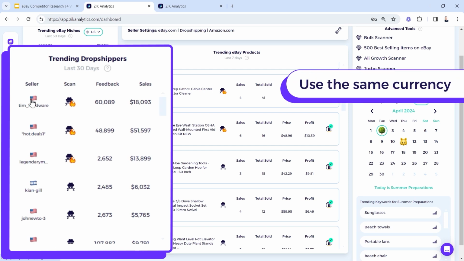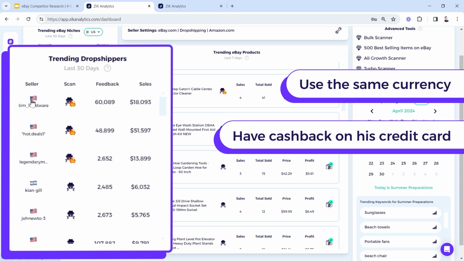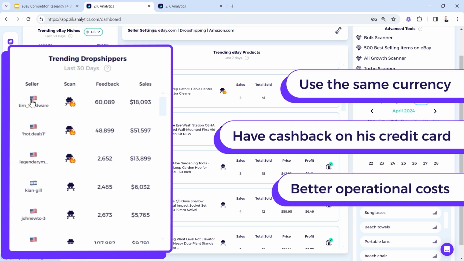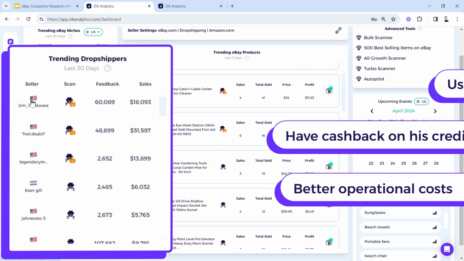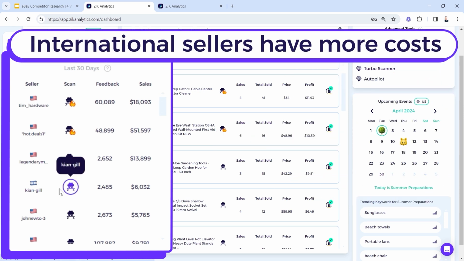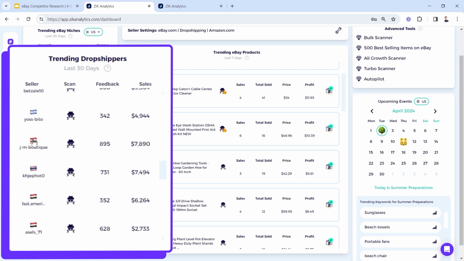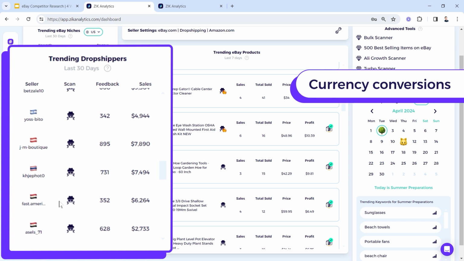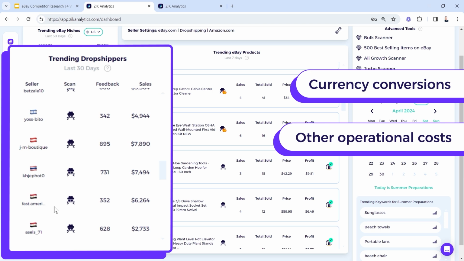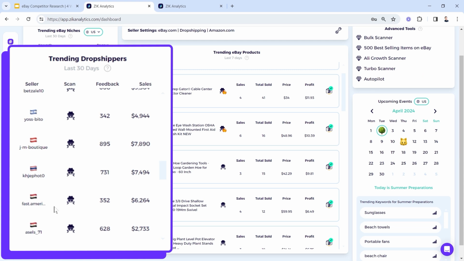He uses the same currency. He can get discounts or cashback on his credit card. And he can even have a better operational cost, right? While the international seller who lives in Israel or in other countries, for instance Vietnam or Thailand, has more costs, okay? They need to deal with currency conversions from time to time. They need to deal with other operational costs for being abroad. They don't have a discounted credit card and stuff like this.